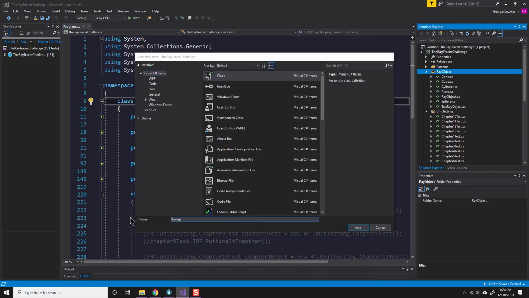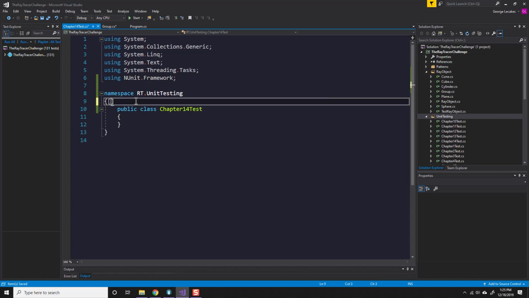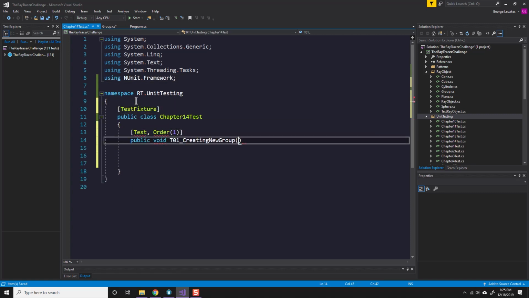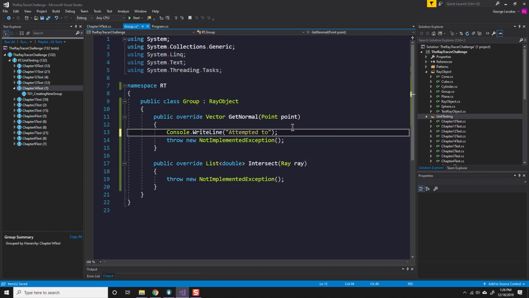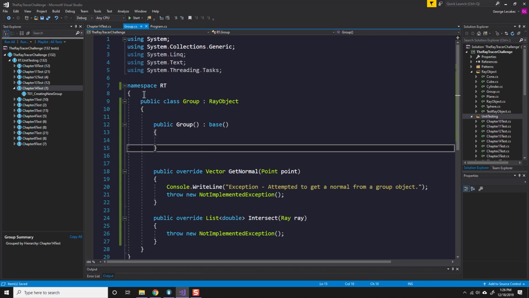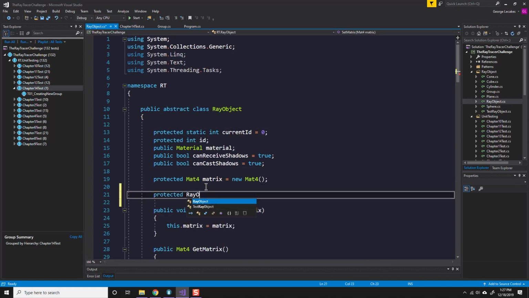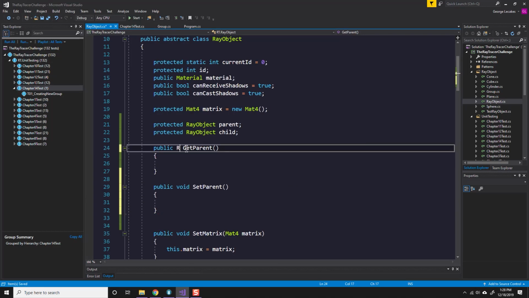Time to make transforming objects easier and possibly even speed up our rendering process with groups in Chapter 14 of the Ray Tracer Challenge. We start off with a new class called Group, which inherits from our Ray Object class. But unlike the other Ray objects, this one is going to be empty and not provide any kind of geometry. But groups aren't the only containers in town.